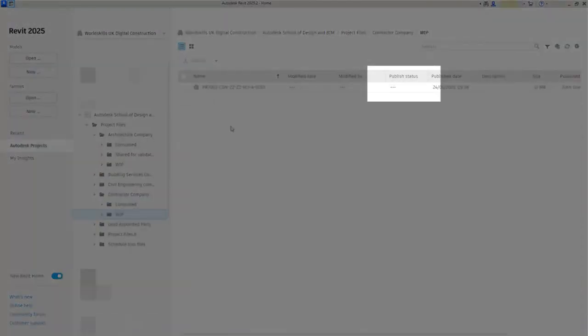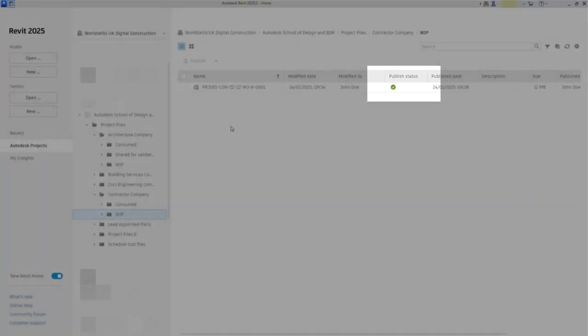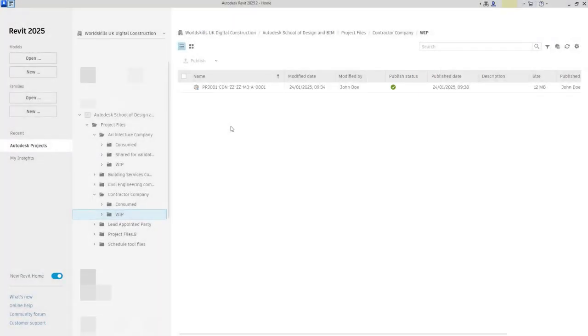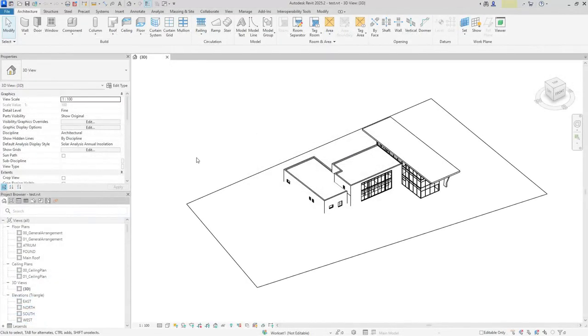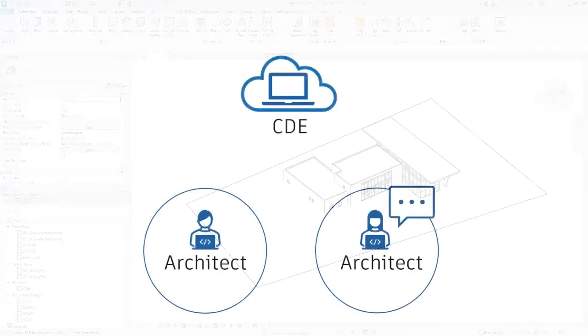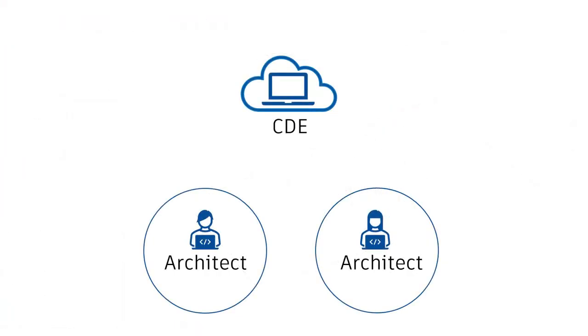If this says Update Available, you may not be working with the latest version, and the BIM manager or others with the permission to do so should publish this at set times. To open the file on your computer, click the file name. And this is now a local copy of that project model. Remember, no one can see any changes that you make until you and everyone else working on the model synchronize back to the common data environment.